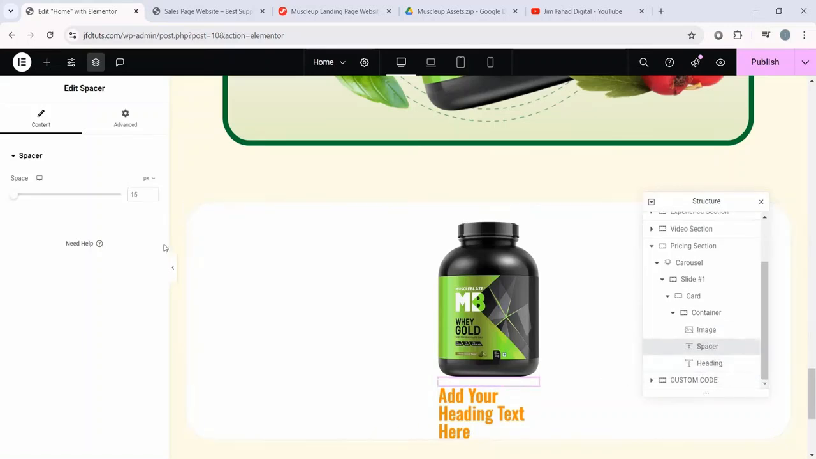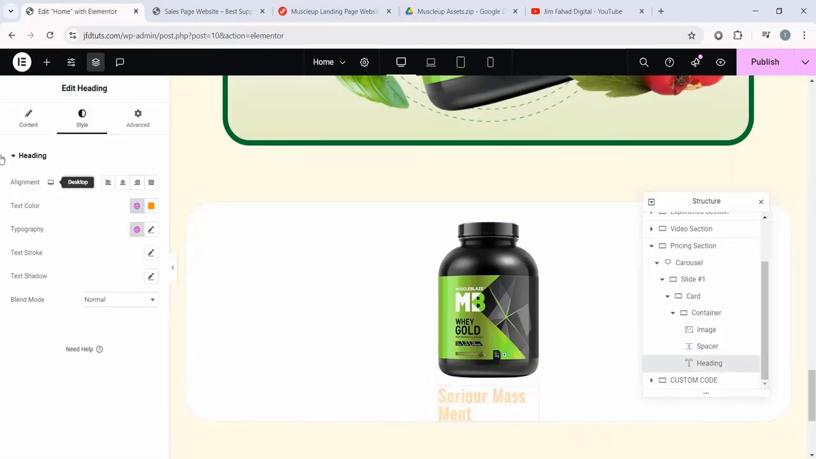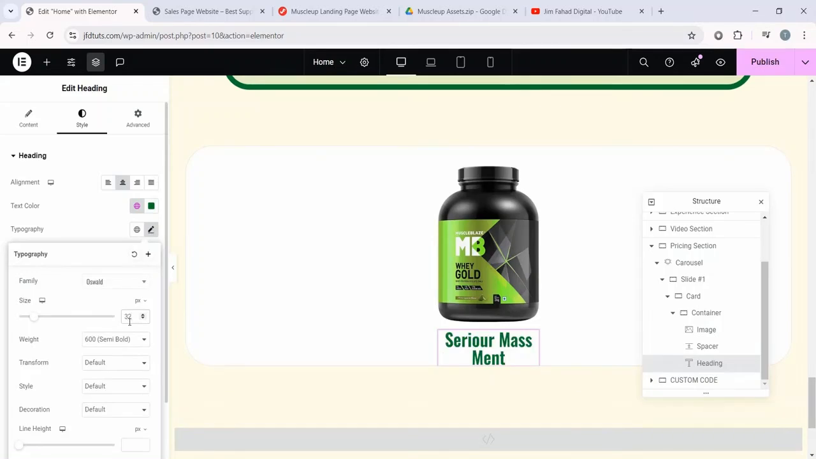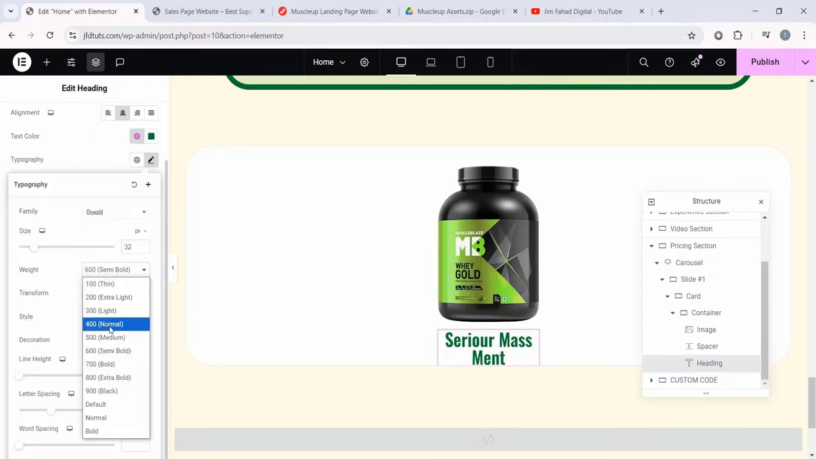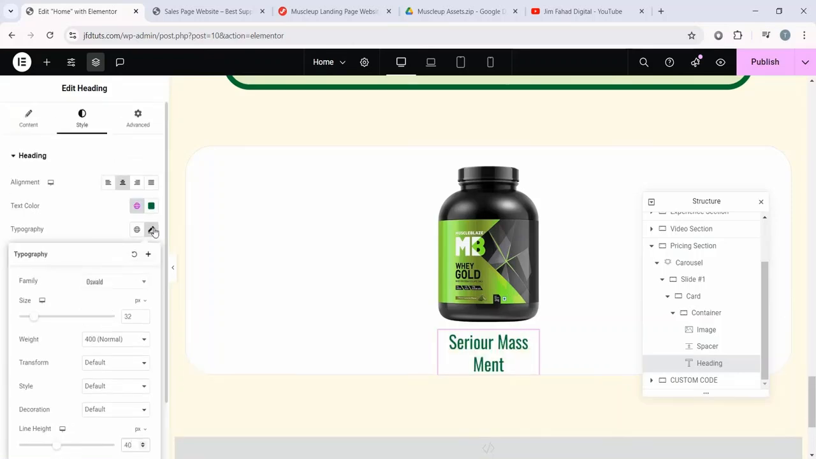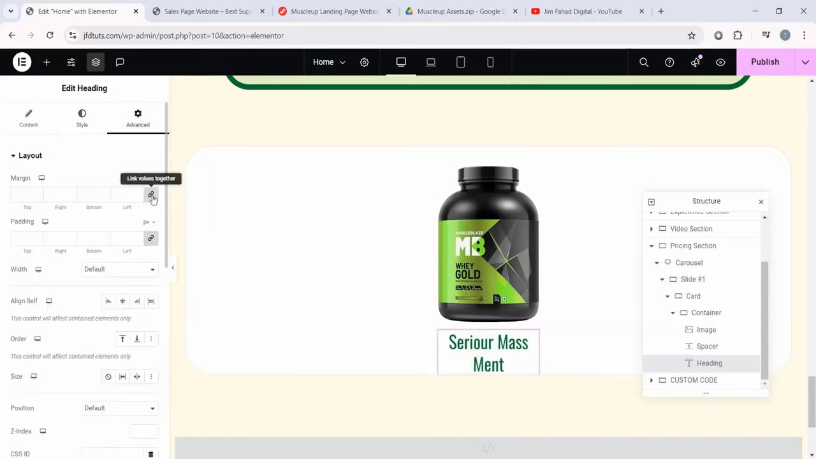Like this. And first of all, change the text. Then let's make this align to center, and color, the accent color. Then go to the typography. Make it 32, then font weight, let's make it normal, which is 400, then line height 40 pixel. Then go to the advanced, unlink the margin just on the bottom, 14 pixel.